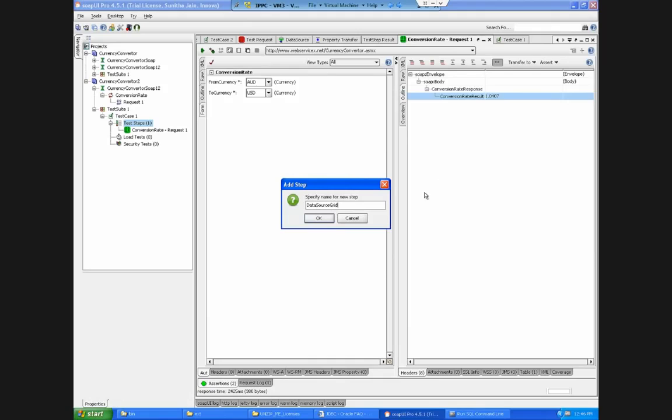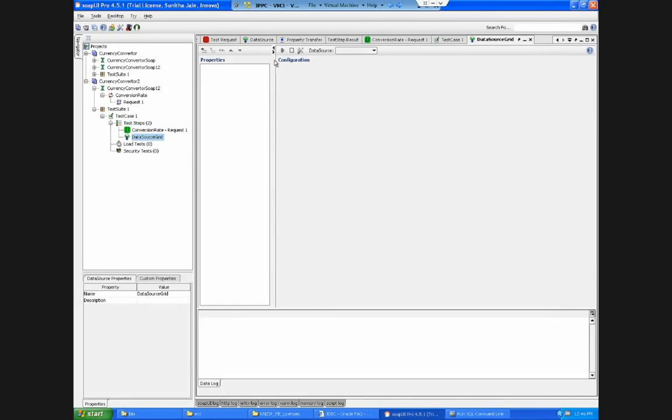So I'm using a table wherein you will be writing all this information. Here in this grid, you add the name of the property. So we have from currency.